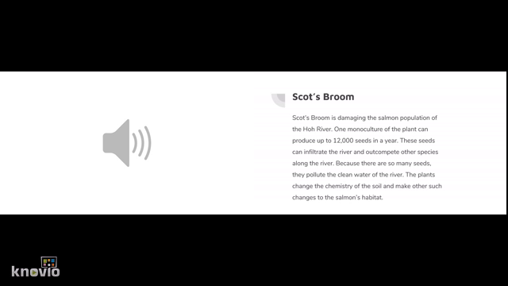One example of this degradation to habitat, like I talked about, is with Scotch broom. It's actually damaging the salmon population and the salmon habitat of the Hoh River within the park. One monoculture of the plant can produce up to 12,000 seeds in a year. These seeds can infiltrate the river and outcompete other species along the river. And because there are so many seeds, they pollute the clean water of the river. The plants change the chemistry of the soil and make other such changes to the salmon's habitat. So, above all, they're really changing the salmon's habitat, and it's becoming hard for them, especially with all of these seeds polluting the water and with the change of the chemistry in the soil.